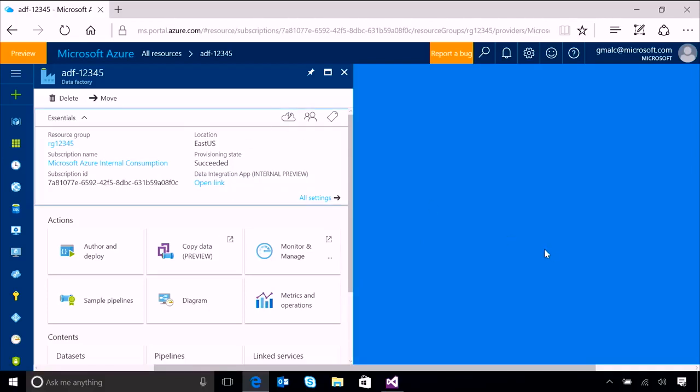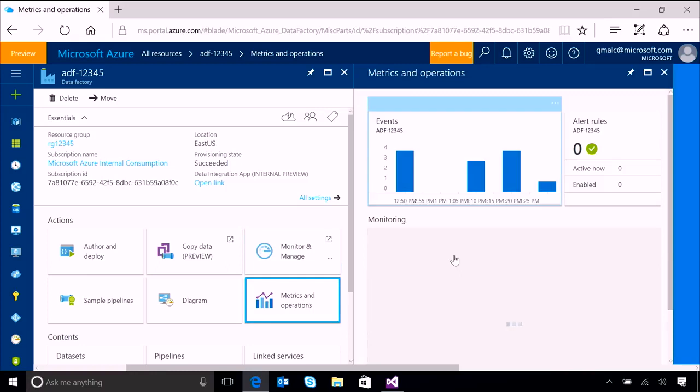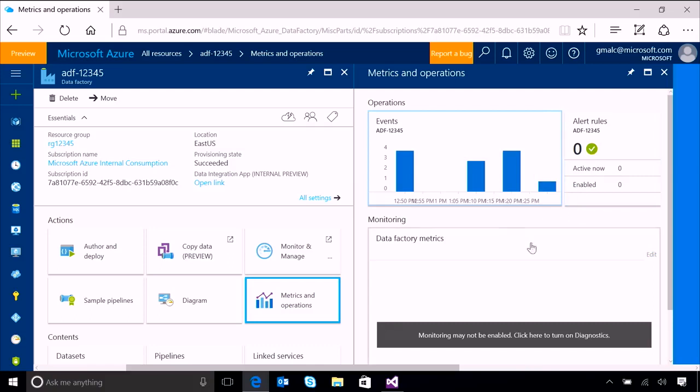So here I am in my Azure portal, and you can see I've got various things on the blade here. Now, at a very simple level, I can look at some metrics and operations for my Azure Data Factory. So if I open that up, I can see the events that have occurred. I can see if there are any alerts set up. And if I turn on diagnostics, I can see some Data Factory metrics here. So some very basic kind of information about what's been happening.